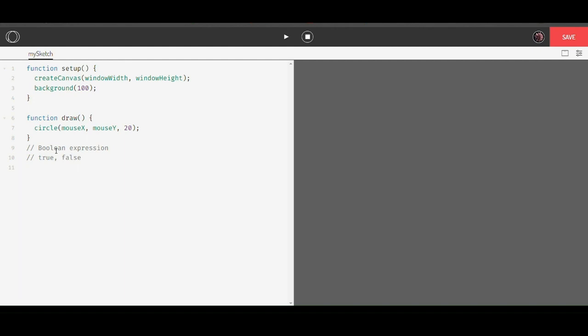And we can determine if a Boolean expression is true or false by looking at conditional statements. Oops, I cannot type well today, sorry about that. And what the conditional statement does is it basically gives you a condition, and if that condition is met, then it's true, and if it's not met, it's false.